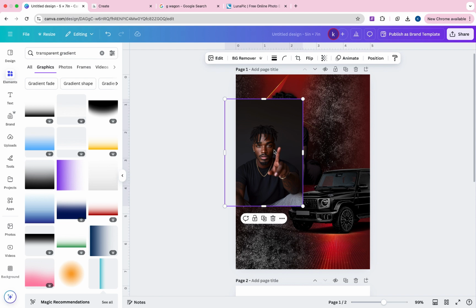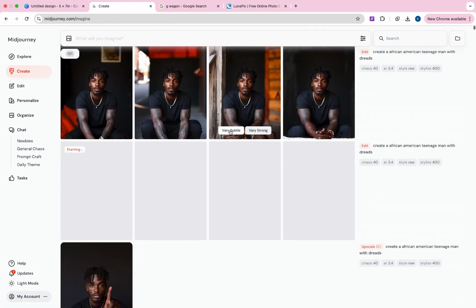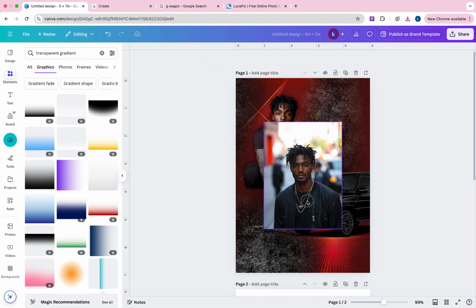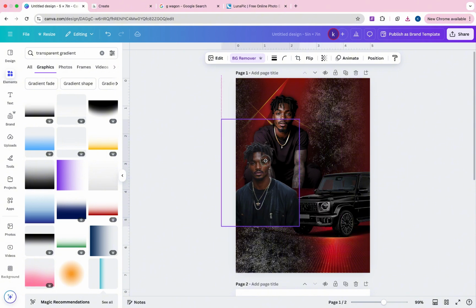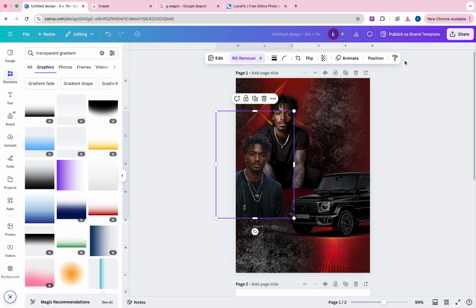I'm not sure if I'm going to use this one just because of his hand. So I'm going to go get another photo that I generated on Midjourney. Be right back. Okay, so this is the photo that I'm going to use. I'm just going to remove the background. Now, background remover is for the pro version of Canva. But if you go to remove.bg, they do have a free background remover. That's what I recommend for all the free users of Canva.